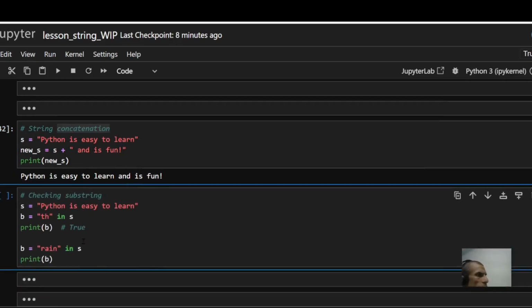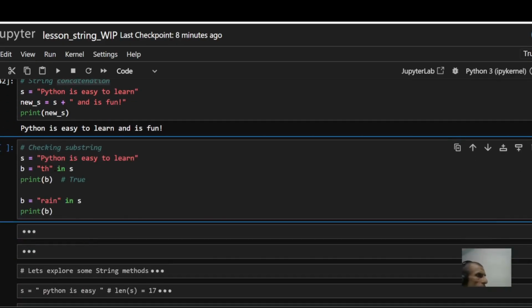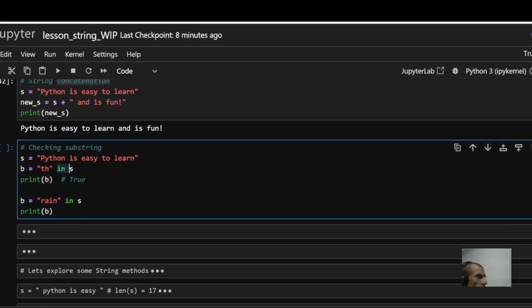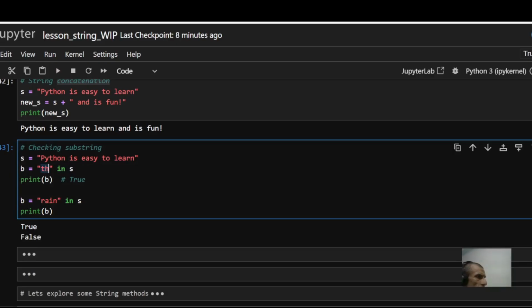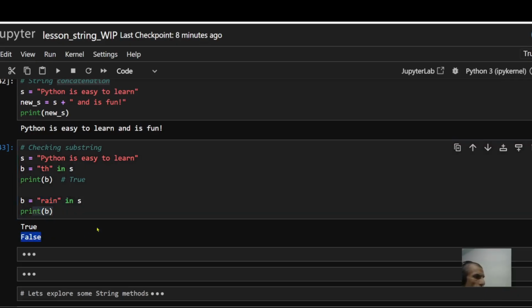Then maybe you want to check for a substring. So let's say "Python is easy to learn" and you want to check if the word "th" is present in s. You can do that too using the in operator. When I run this, it's going to print True because "th" is present in there. You can see th right there. Now, how about "rain"? Is rain present inside? Well, the answer is no because you don't see any rain. So this is going to return False. When I print my b, in this case, it returns False over here.